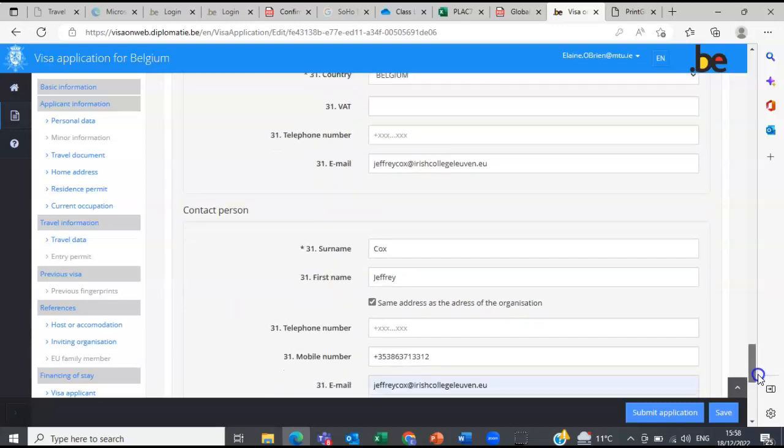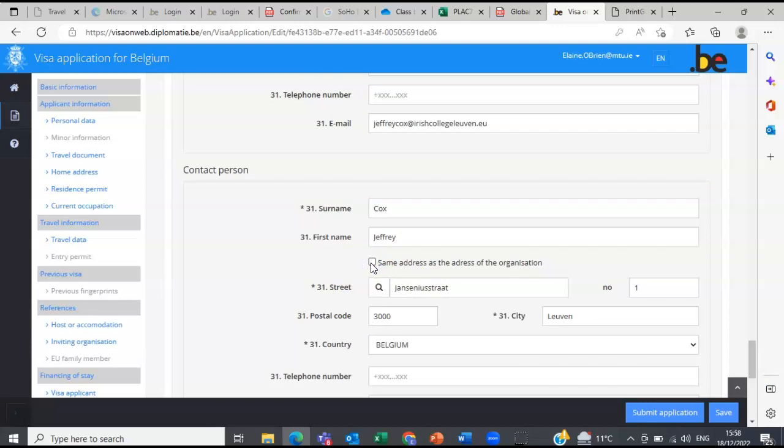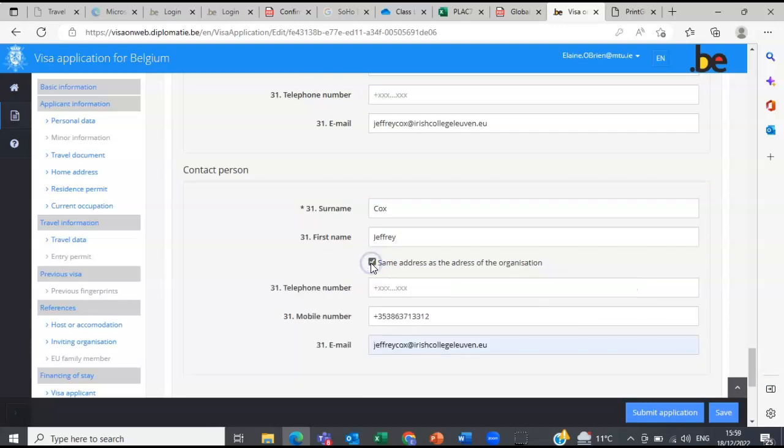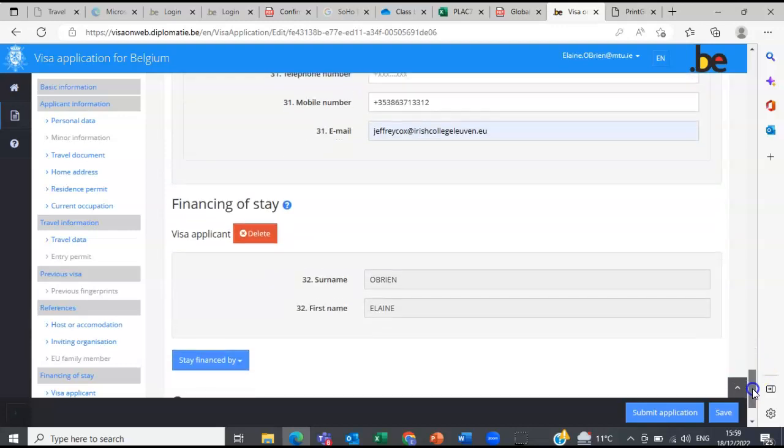So your contact number is Jeffrey Cox. That's how it is spelt. Here I clicked, it's the same address as the address of the organization. So you can click that there. The telephone number we don't need. I did put in his mobile number, and then that's his email address as well.